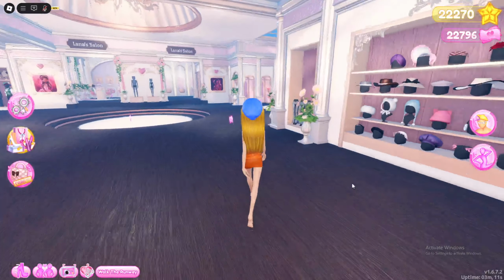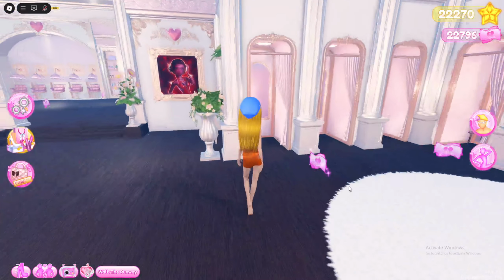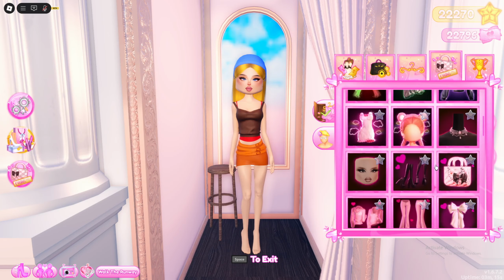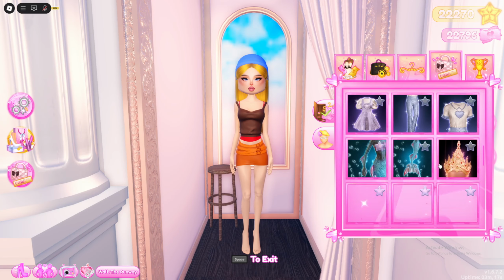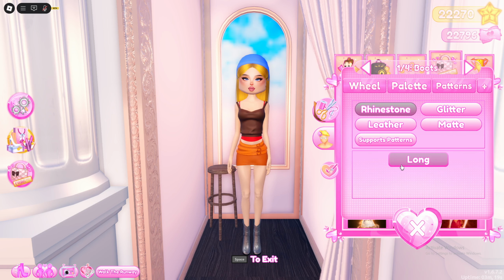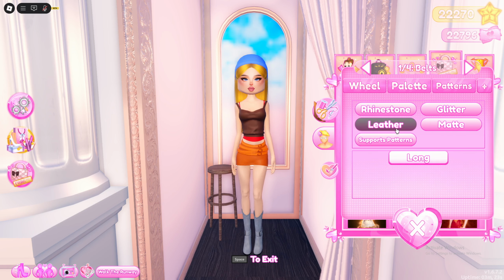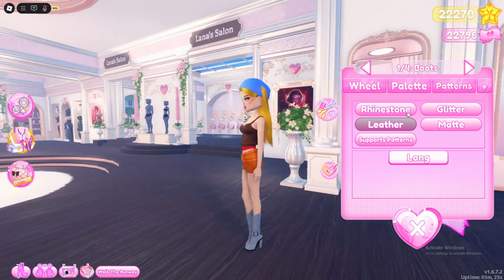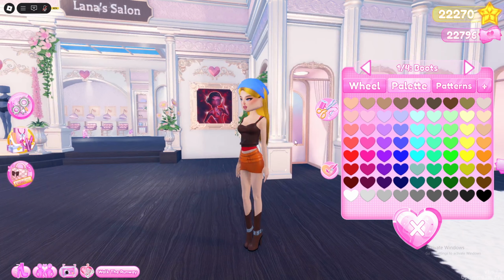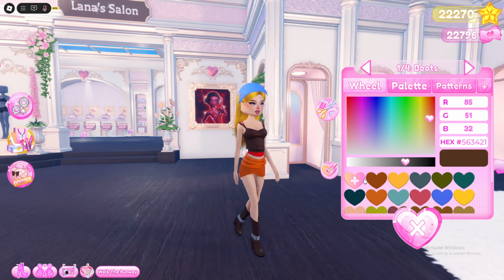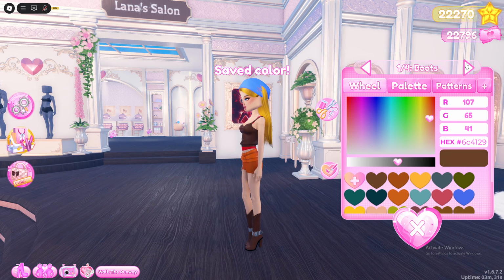Then for the shoes, she wears a cowboy boot. So I'm just going to go to the coat section, I think, and I'm going to wear this one. Select long and select the... did I do leather? I'll just do the leather one. And then I'm just going to color it brown for all of it.